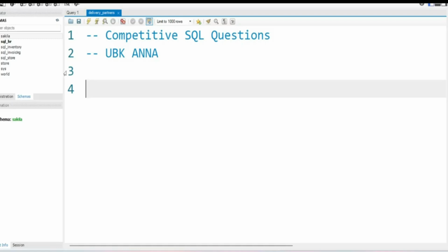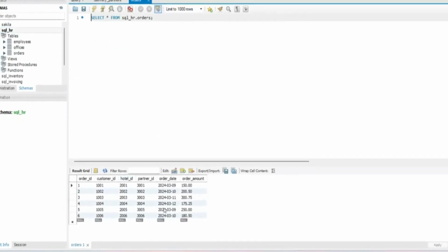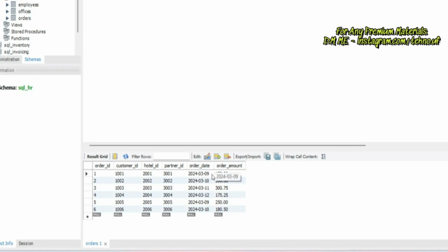Okay, so for convenience I have created that table. The orders table contains this data. I have taken random data, right? So there will be order ID, customer ID, hotel ID, partner ID, order date, and order amount, right? So on 9th March, there are two orders and the total amount is 400, right? And on 10th March, there are also two orders, of 200 and 180.50 paisa, so total 381 rupees. And on 11th March and 12th March only one order was placed, of 300 and 175 respectively, right? So I have to fetch the total sale amount on 9th March, on 10th March, on 11th March, and on 12th March, right?